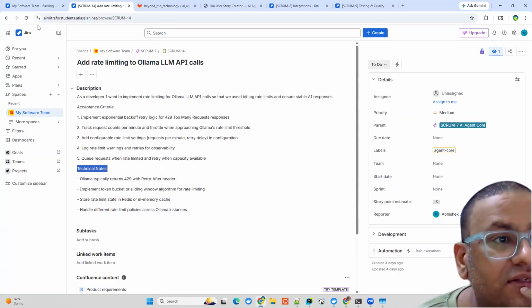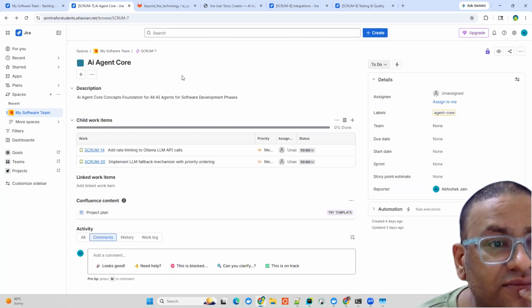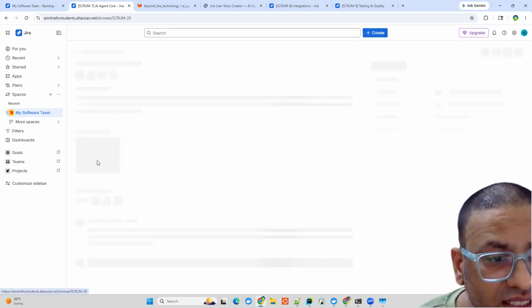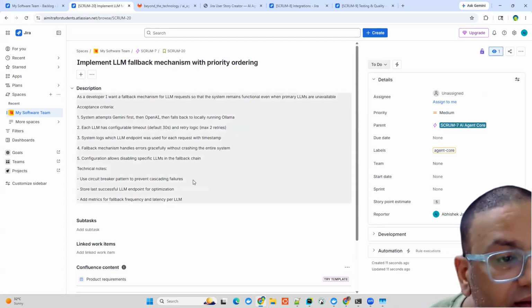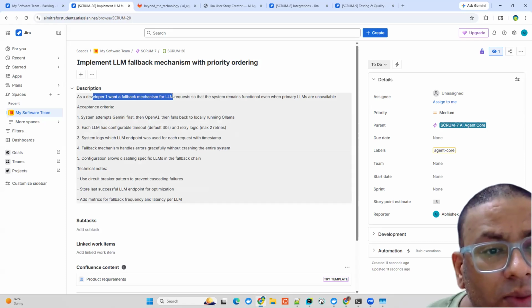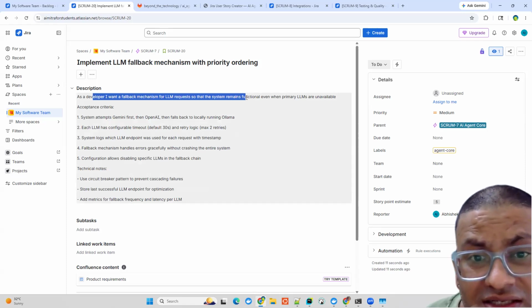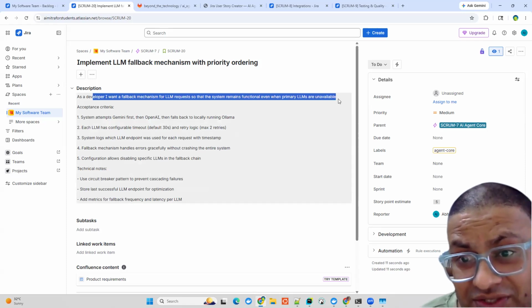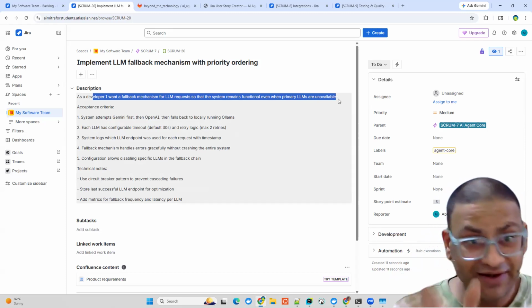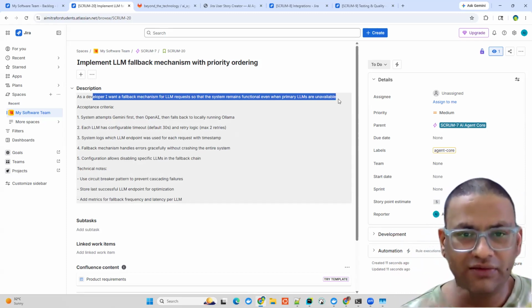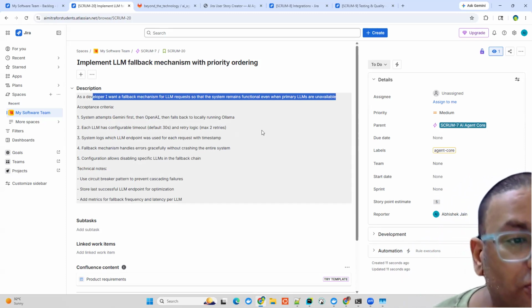Let's see whether this has been created under Scrum 7 or not. So now we can see this has been created. Let's quickly verify the content. As a developer, I want a fallback mechanism for LLM requests so that the system remains functional even when the primary LLMs are unavailable. I haven't written this. I just put in very, very messy language and now it's able to create this.